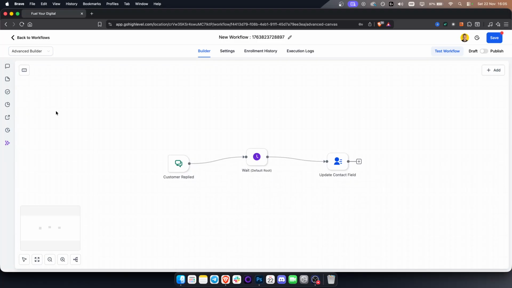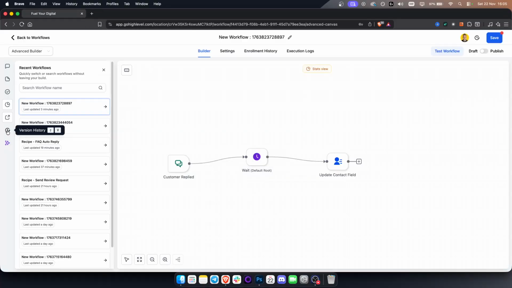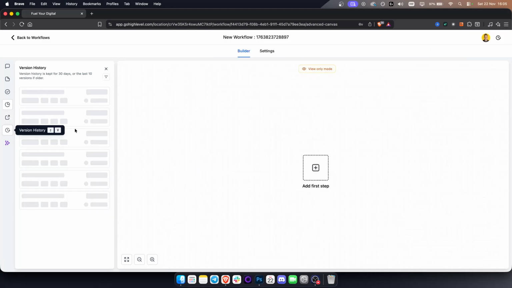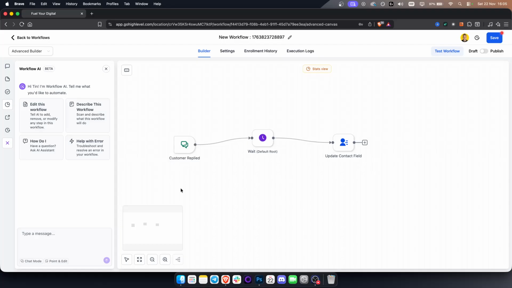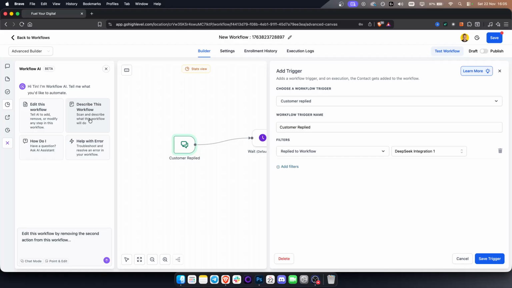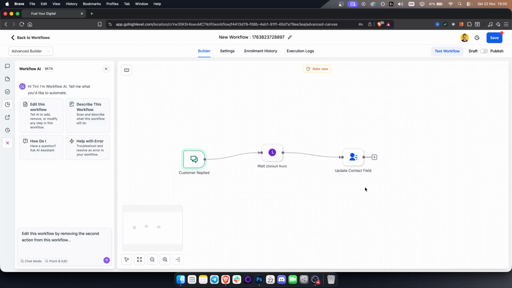Now, there are not quite a lot of new features other than that in the advanced builder. Obviously, you have sticky notes, you have errors, stuff like that, which you already had. Stats, you have that in your normal standard builder. You have the workflow switcher. This is where you can switch to different workflows in a quicker way, which is really cool. You have version history, which you already had before, and then you have workflow AI, which can help you build your workflows. You can edit a workflow, select what you want to edit, and pretty much it will be able to do that.